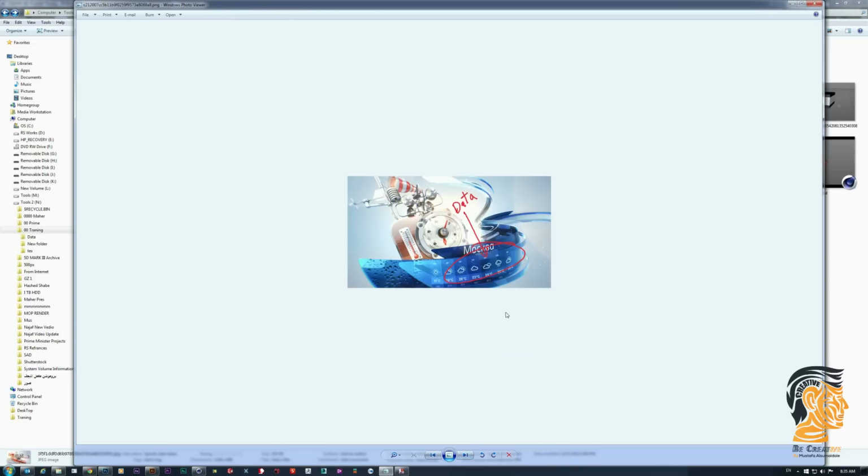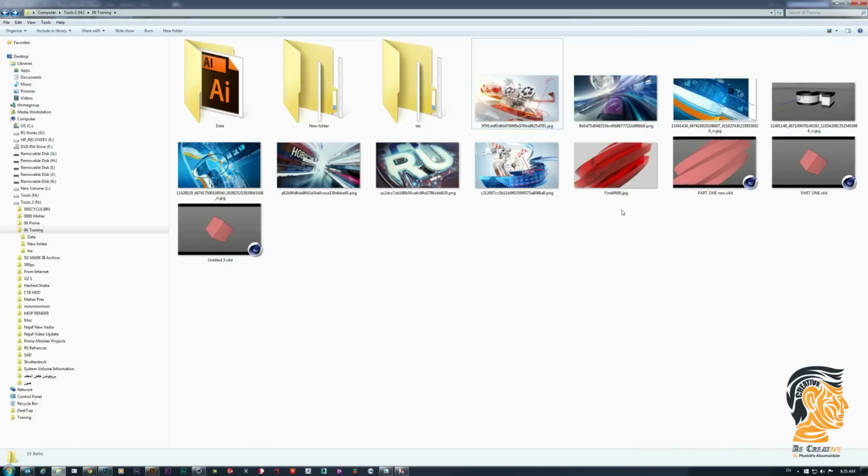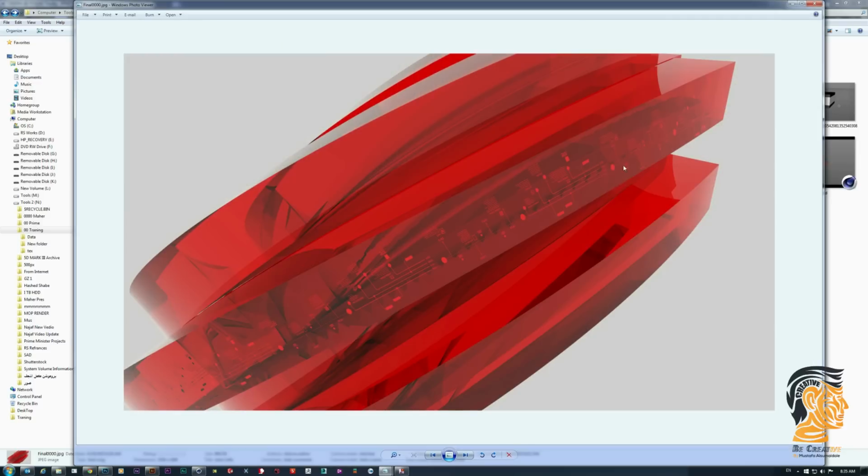Okay, first let's minimize this. I'm gonna just show you the final result that I did before using Cinema 4D. It is with low details, but just to show you the trick. See the data here, as you can see. I just used Cinema 4D without After Effects, but I'm gonna show you how you do that with Cinema 4D and After Effects.